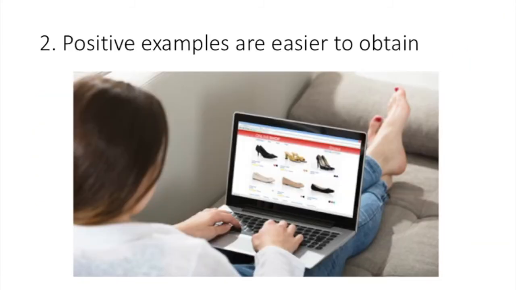Source number 2. Positive examples are easier to obtain. This is typically the case in recommendation systems. Think, for example, about this online fashion retailer. It might want to recommend articles of interest to its potential buyers. To learn what an article of interest is, we can check what the buyer has been looking at. So this would be positive examples.